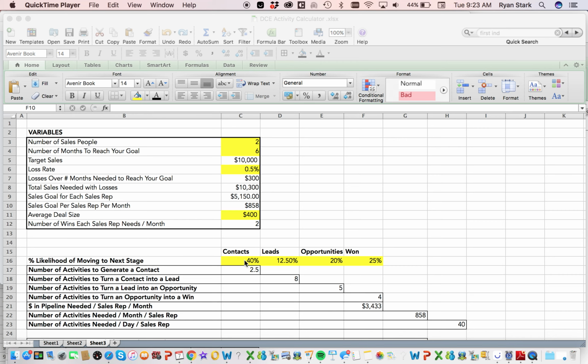So I put in some likelihoods of moving each aspect to the next stage. Basically you can fill in these variables with percentages. It's obviously easier to get a contact than it is to turn a contact into a lead. Once a lead becomes an opportunity, it's a little bit easier, and then turning an opportunity into a won opportunity is about a 25% likelihood.